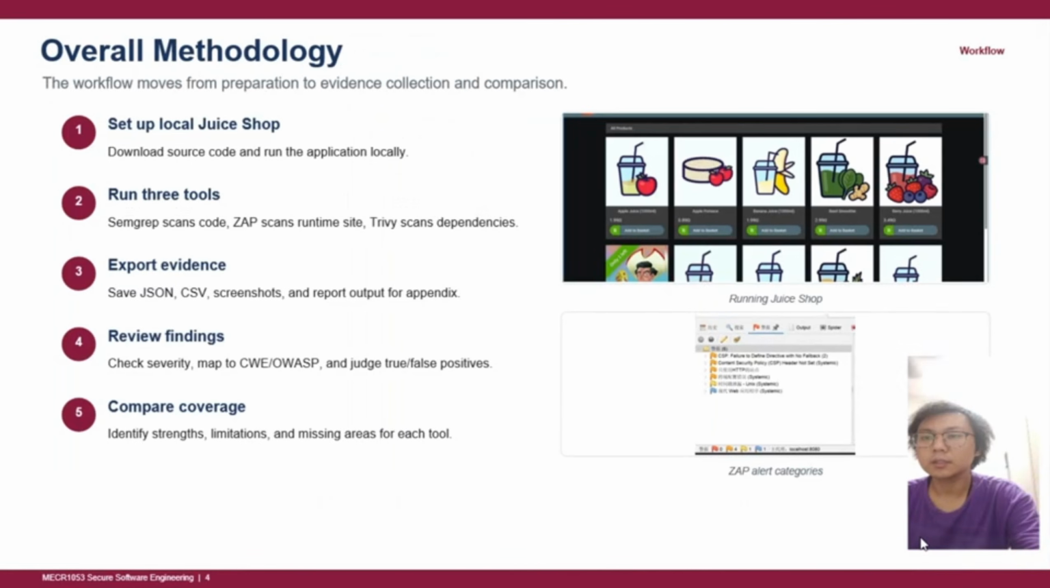This slide shows our testing process. First, we download OWASP Juice Shop to the local computer. Then each tool tests it differently. Semgrep scans the source code, ZAP scans the running website, the localhost 3000. Trivy scans the dependency files. After scanning, we saved the results. Then we manually checked some findings to see if they were true positives. Then we compared the three tools in terms of detection results, coverage, and ease of use.